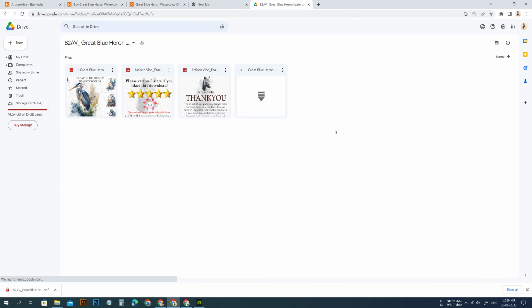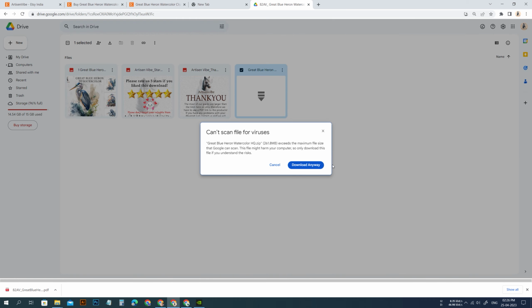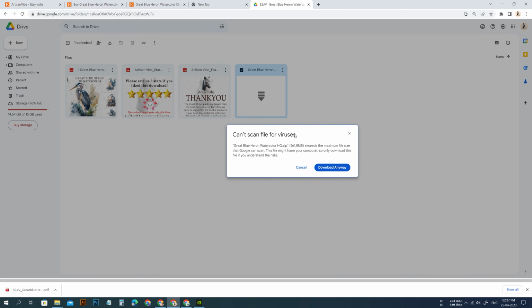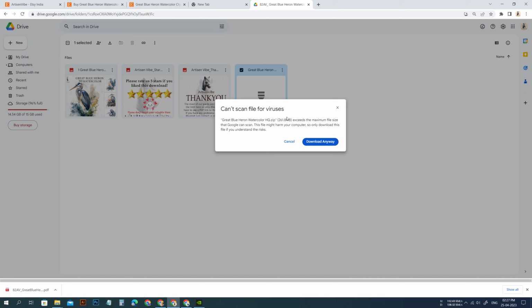After this, you will directly reach Google Drive, where you will get an image of your product, Artisenvibe star card, Artisenvibe thank you card, and you will receive a zip file. Please click on the download icon above the zip file in the icon bar to download the zip file. After clicking the download icon, you will get a pop-up. Please allow the file to download by clicking on the Download Anyway button, and it will automatically download the zip file.